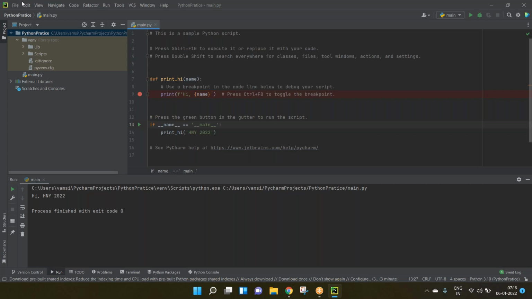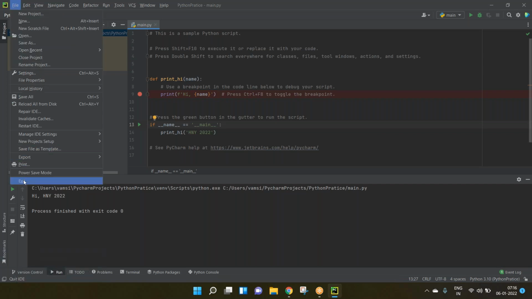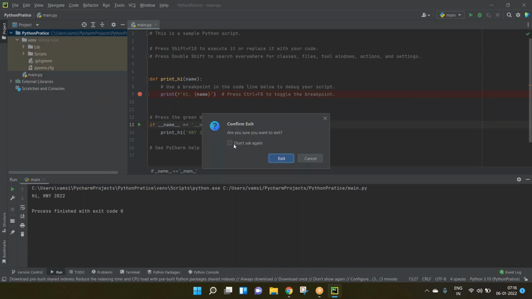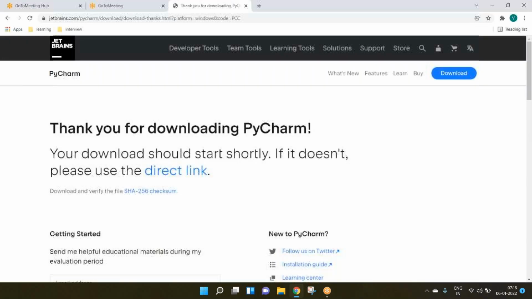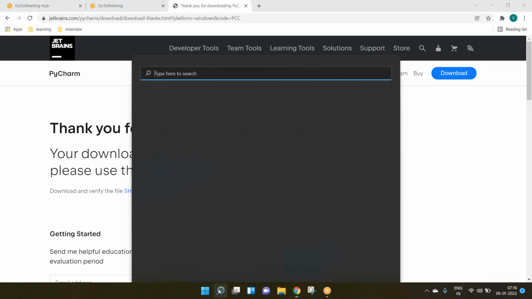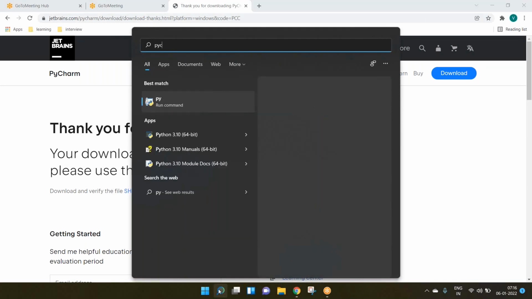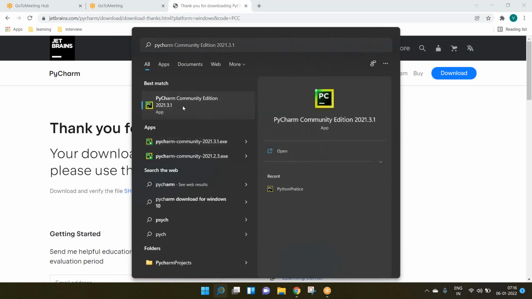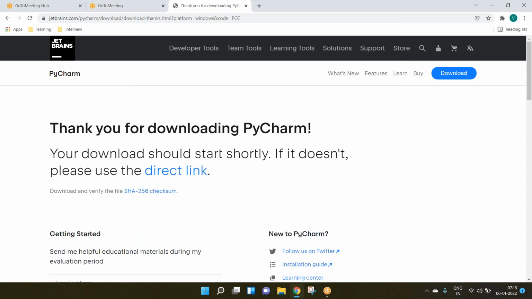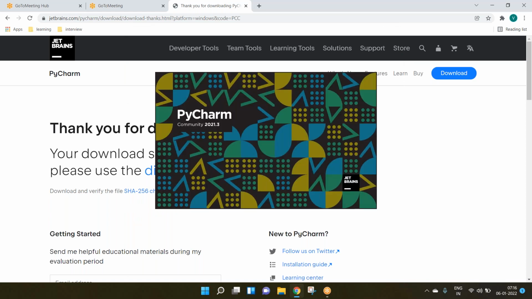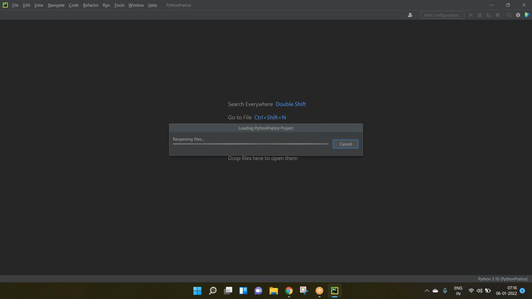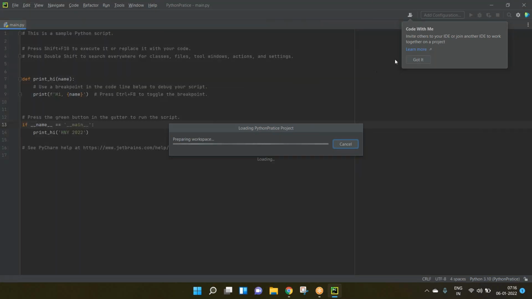And by the way, you can close this file and then you can just exit. You can enable this checkbox such as don't ask again. Click on exit. So you can also search here. You should be able to search for PyCharm. Then you can just click on that icon again. That will launch PyCharm for you. That's how you can launch PyCharm and exit from PyCharm.